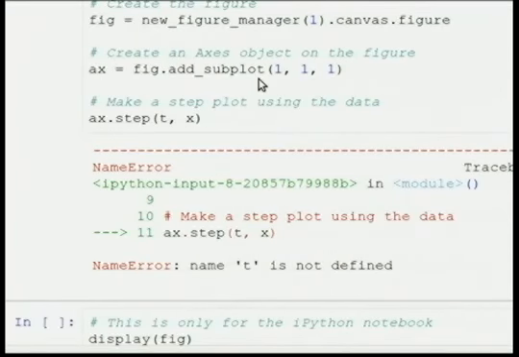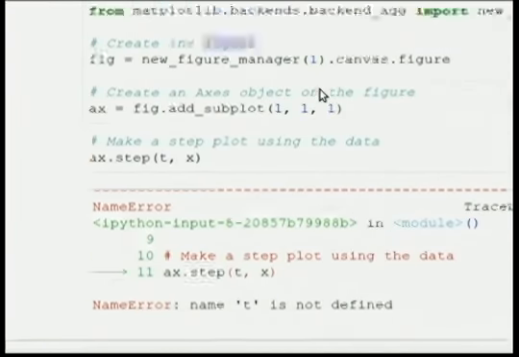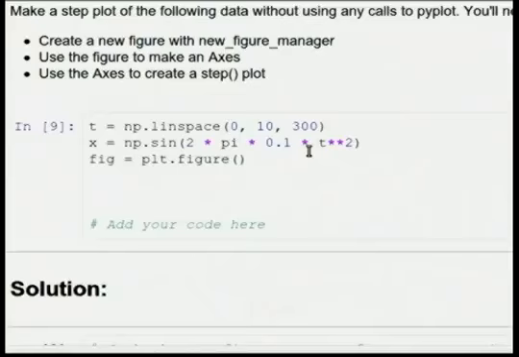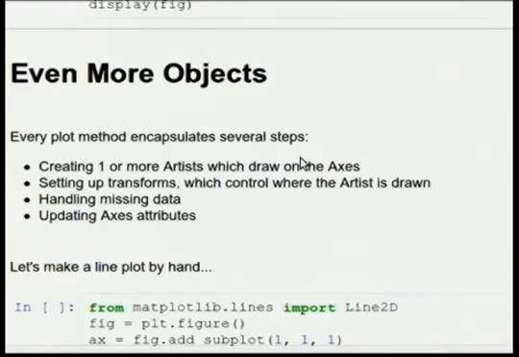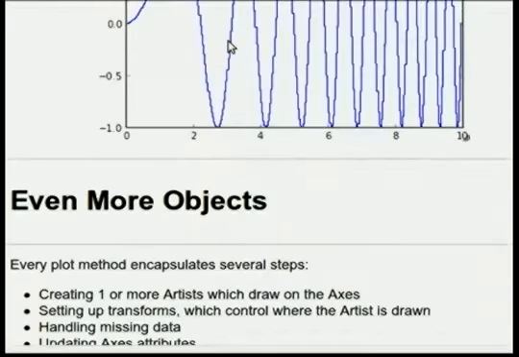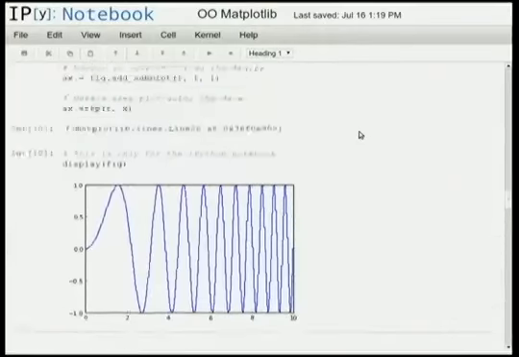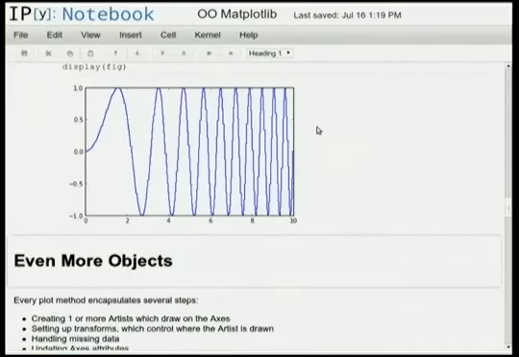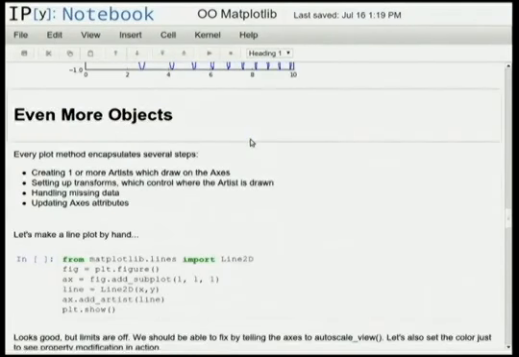Of course, I lost my data, so I'm going to get a traceback. There we go. And display it. So for those of you who didn't know that and worked at it, well, now you know there's a step method. Sorry. All right, so now we can do even more objects.